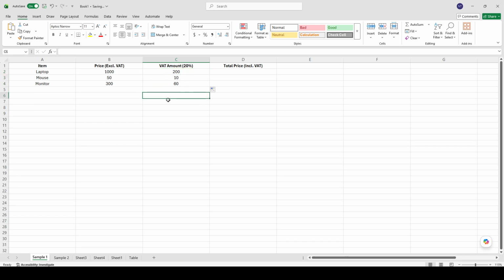This copies the VAT calculation for each product price in column B. Excel also adjusts the formula for each row, so the formula in C3 will use B3, the formula in C4 will use B4, and so on. This saves time and helps avoid manual entry errors.